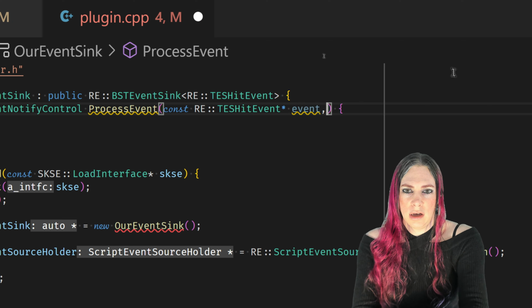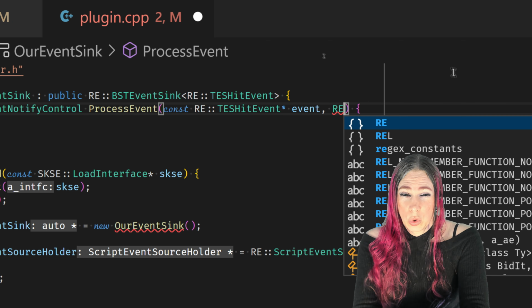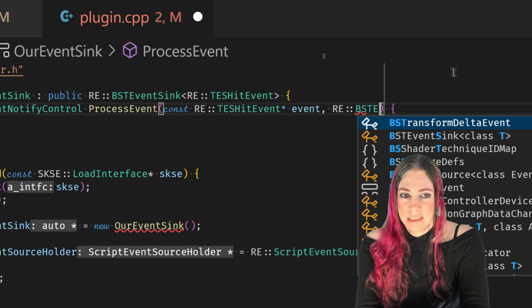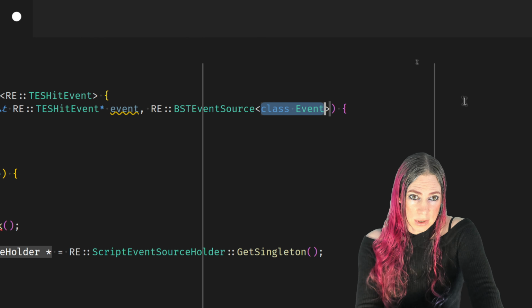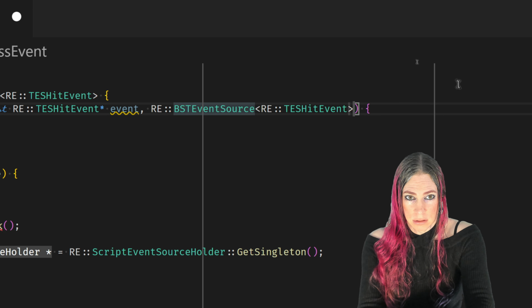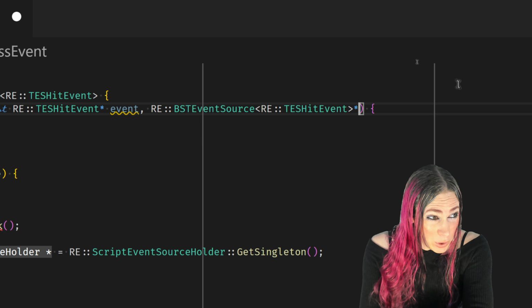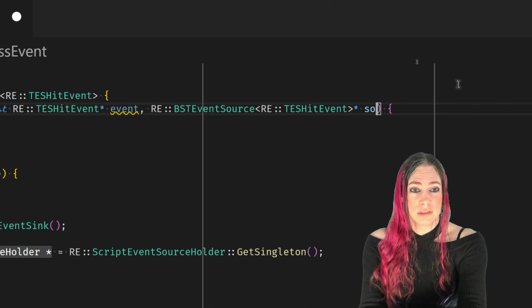So you have to say BST event source. Now we're going to paste again. And then it's a pointer. And this is the source.